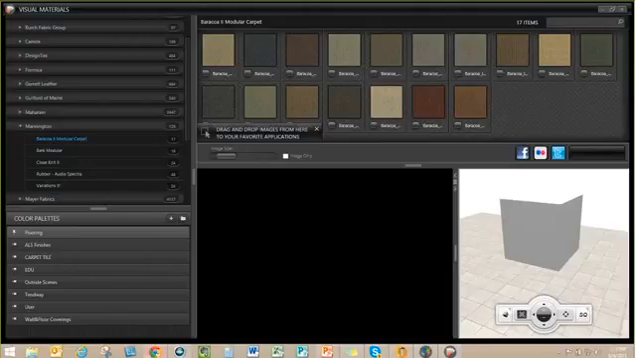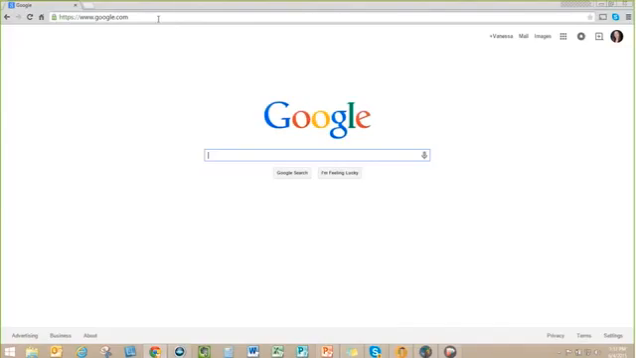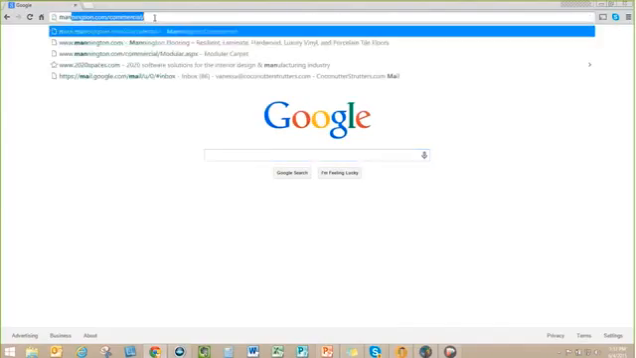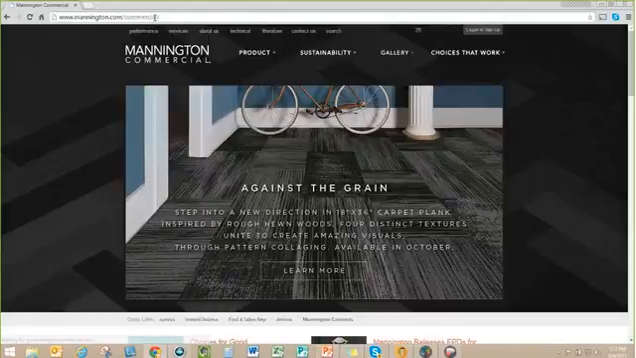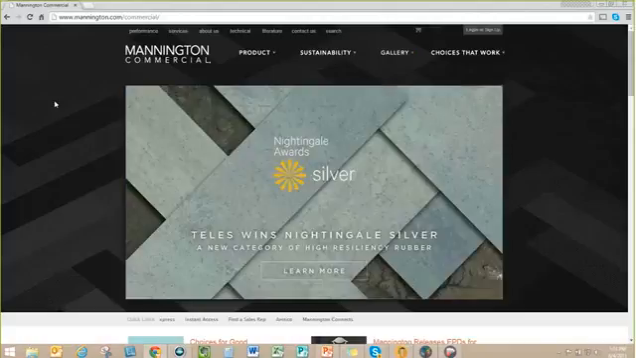So I'm going to jump out to the web real quick. I'm going to bring this over here, and I'm going to go out to Mannington. And notice I'm jumping out to mannington.com/commercial. If you go to mannington.com, you can pick commercial products too. And I will recap all these websites I'm looking at at the very end of the session today.